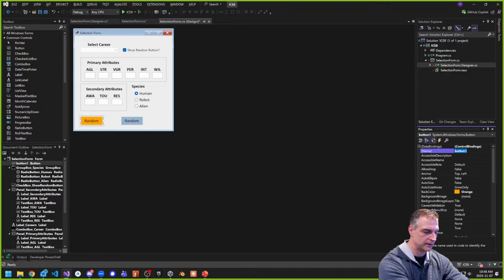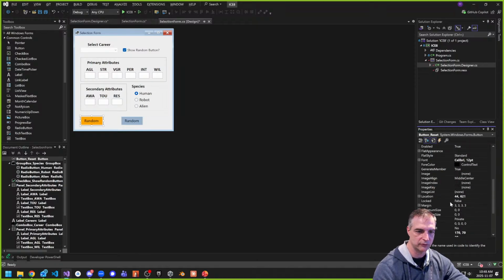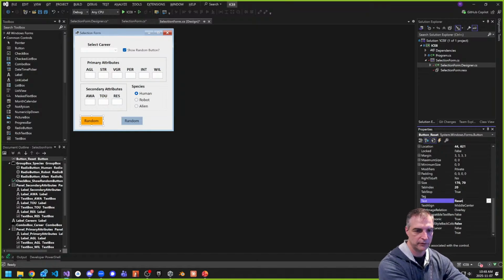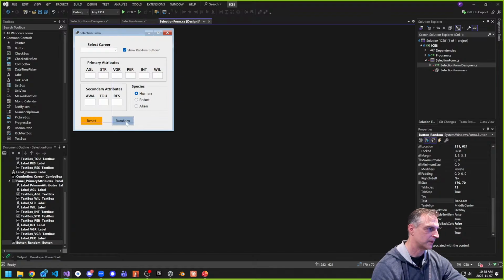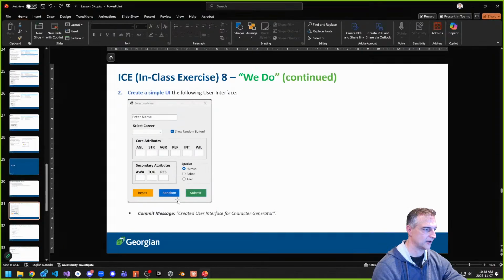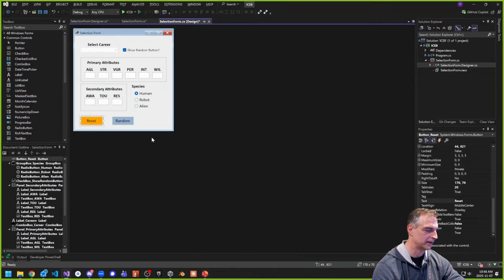So this is called button underscore reset. And it's going to reset the stats if you click on it. That's what I want it to do, reset, okay? So that's what this is going to be. Random is going to be in the middle, right? It'll be blue. And submit, which is another button I want to create. Let's copy paste that one.